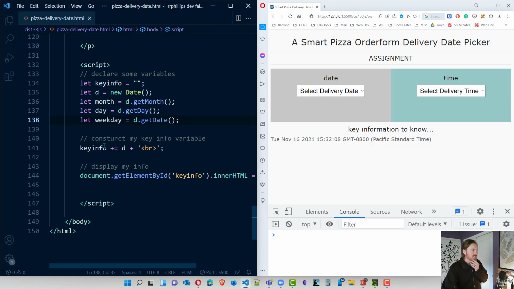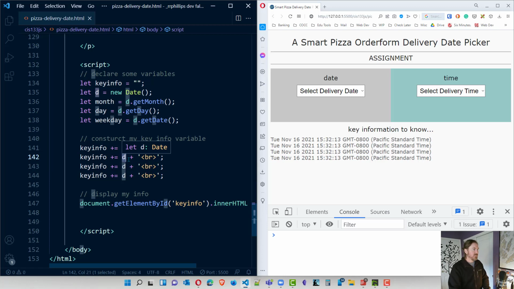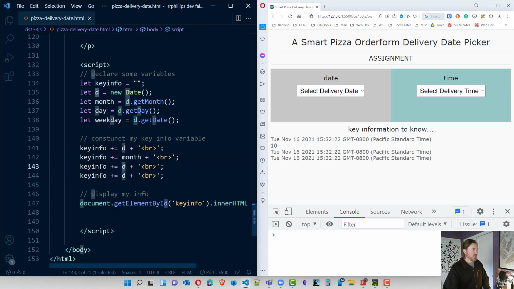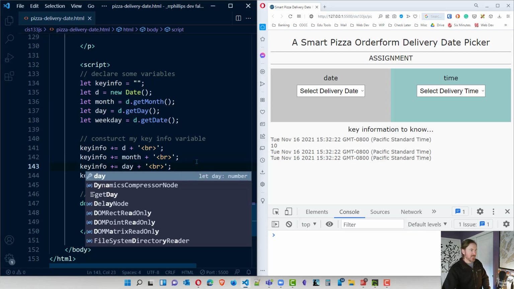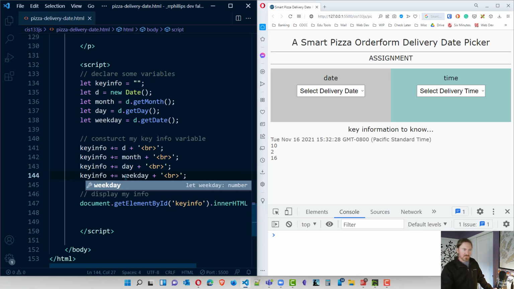So I've got these variables. I'm going to grab this, copy, paste, and I'm going to keep appending my key info. I want my next one to be the month, and then the next one is going to be the day, and then I'll do weekday. And so let's see what we have going on here. Now for the month, it's giving me a 10 even though it's November. That's normal because January is 0. So that's kind of weird to see it like that.